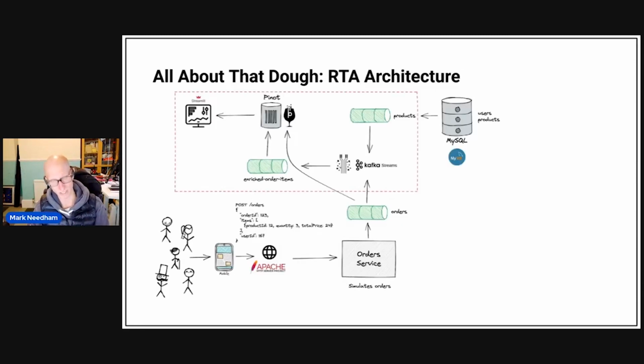And so what we want to do is get from that architecture to this one, so add in those pieces that are in the red. We want to take the orders, put them into Pinot, so that we can build an initial dashboard. That's this bit here. We can build the dashboard using Streamlit to have a look at what's happening with our orders.